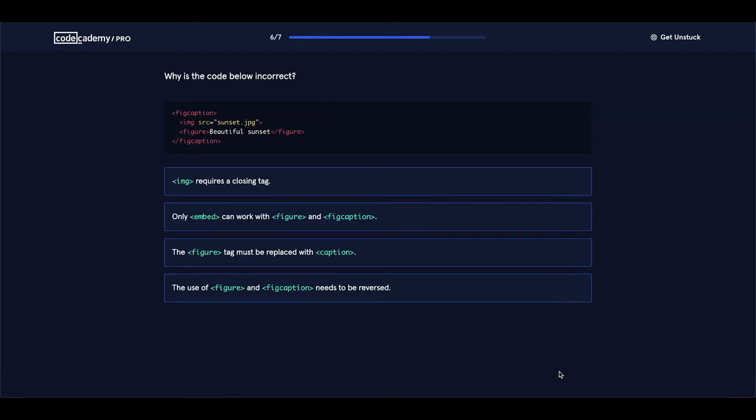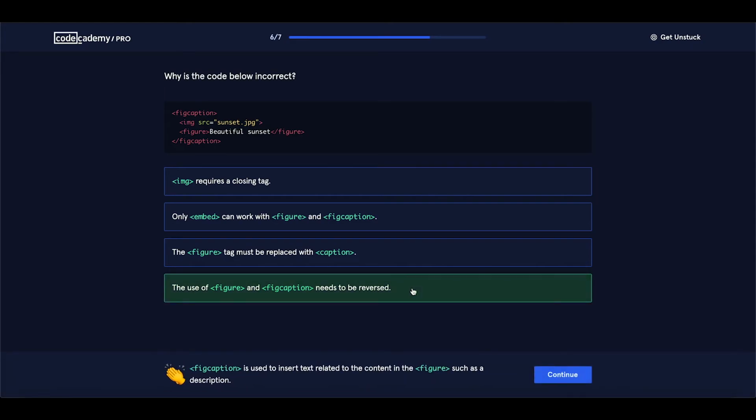Okay, let's continue. Why is the code below incorrect? And let's see, we have the figcaption with the image with the figure element. Let's see, image requires a closing tag, false. Only embed can work with figure and figcaption. This is also false. The figure tag must be replaced with caption. This is also false. And the use of figure and figcaption needs to be reversed. And let's choose this answer. Of course, it is correct because the figcaption should be placed inside the figure element.